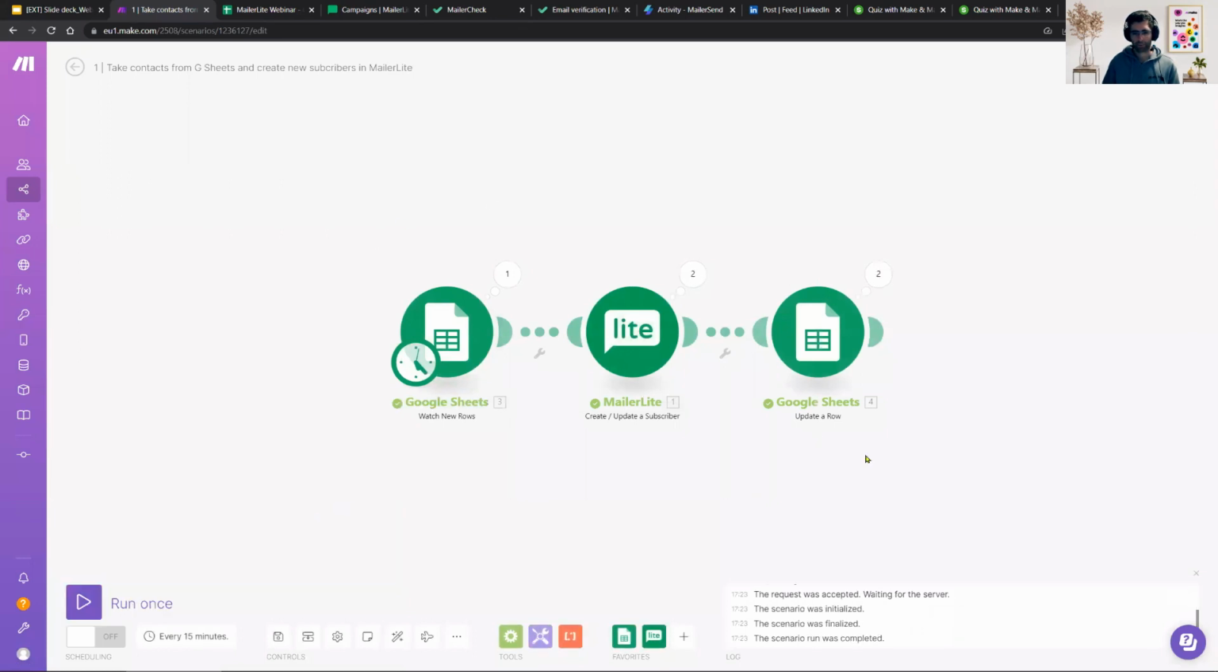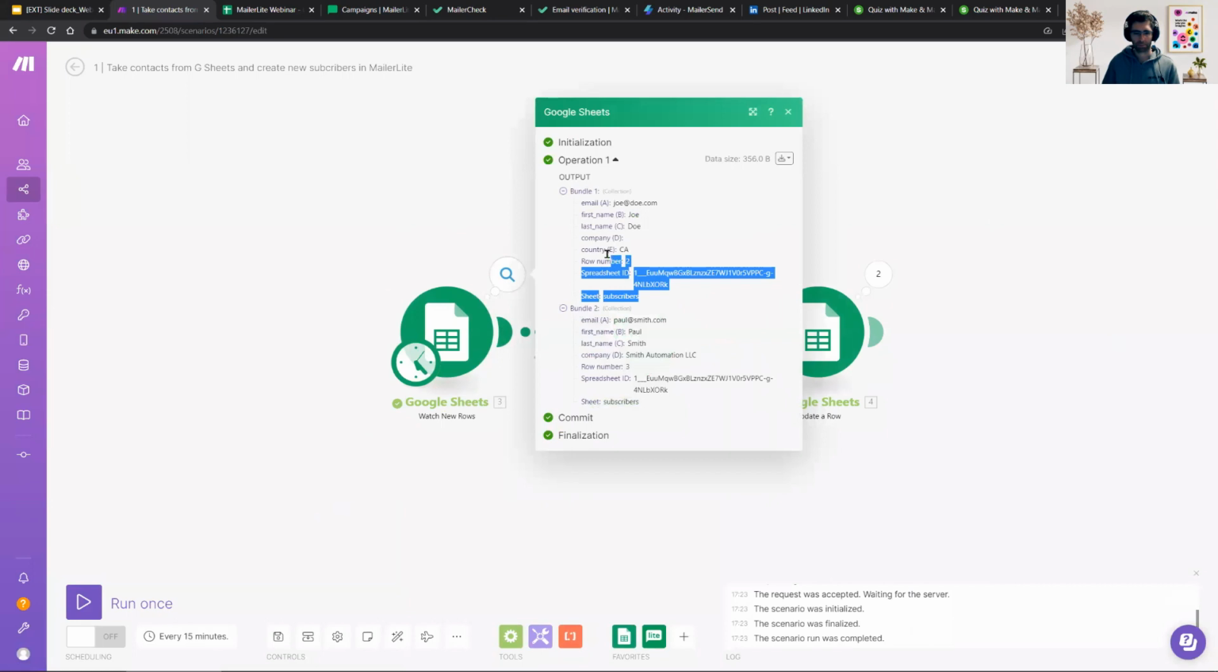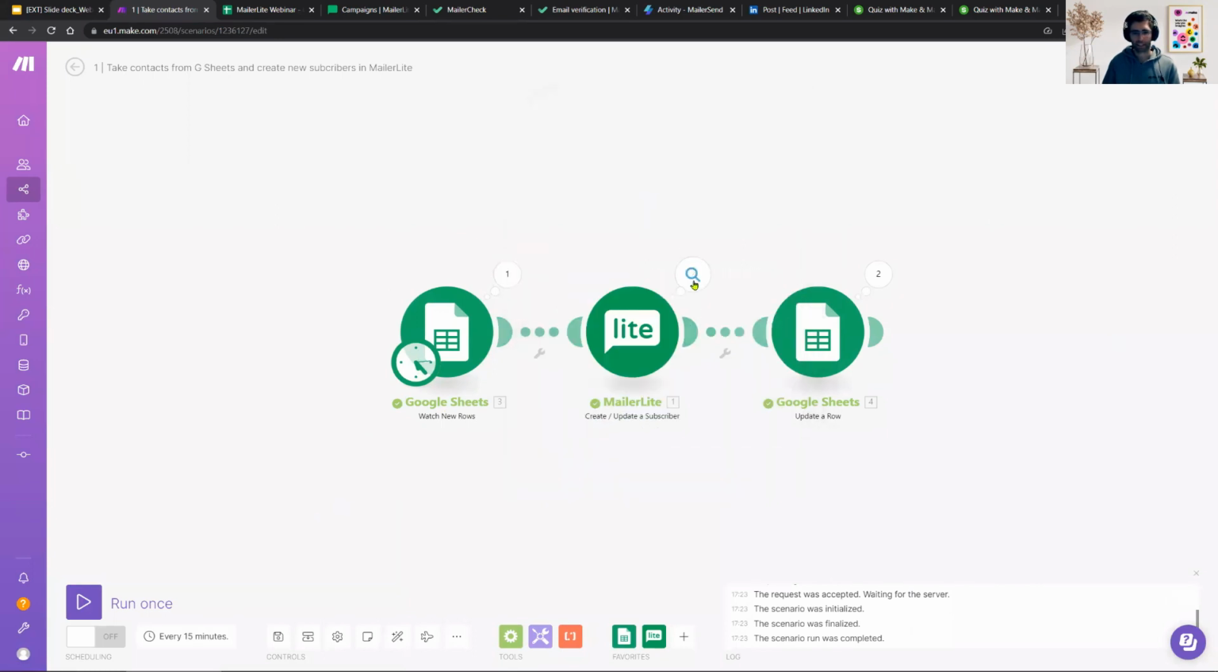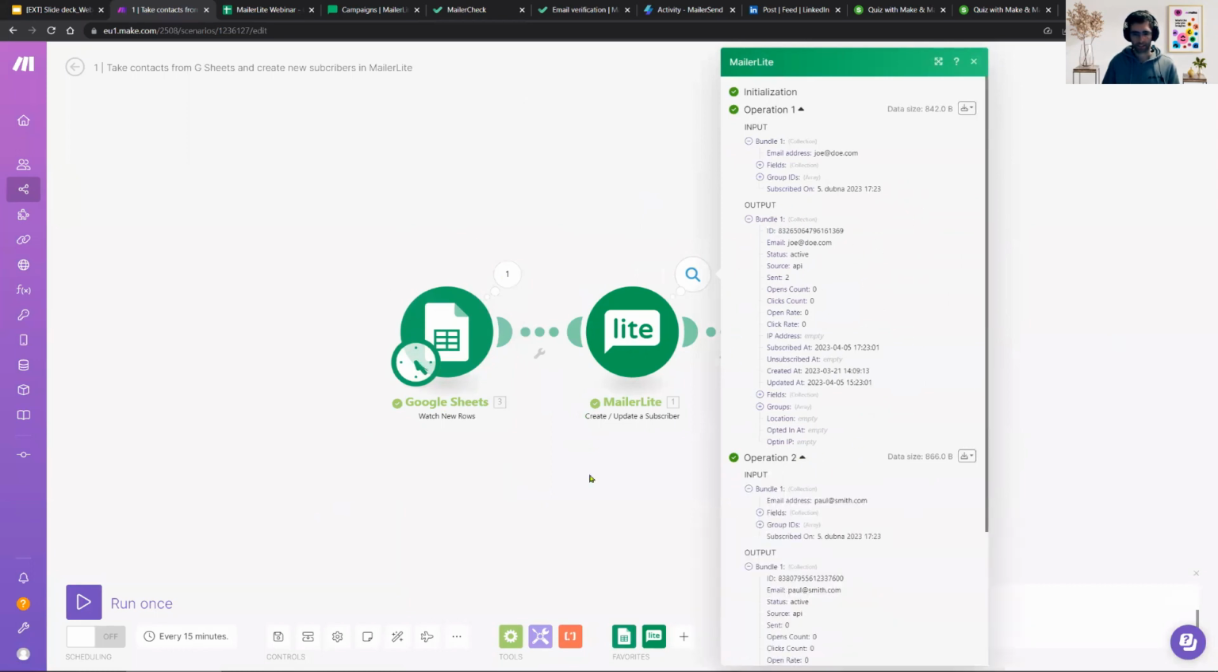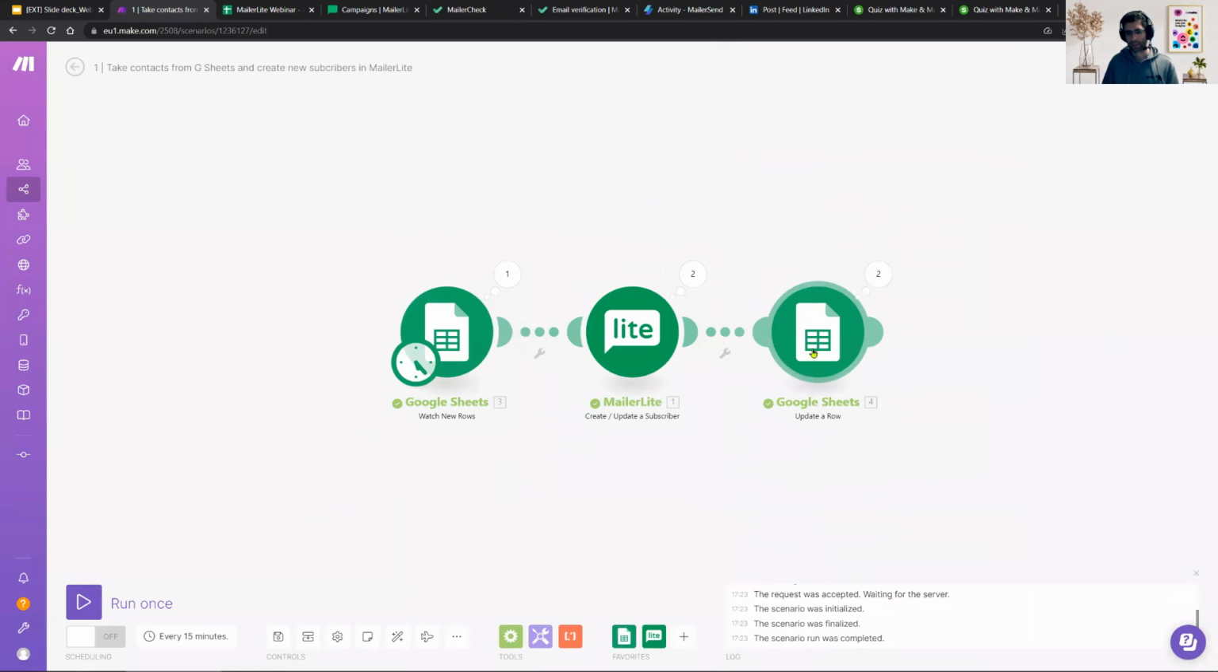So now you can see it's pretty visual already, right? And we can see that this module got the 2 people from the spreadsheet. So we have Joe Doe and Paul Smith. You can see all their values from the respective columns. And then we can see that they were created in MailerLite as new subscribers here and here. So far, so good. And I would say super simple, right?